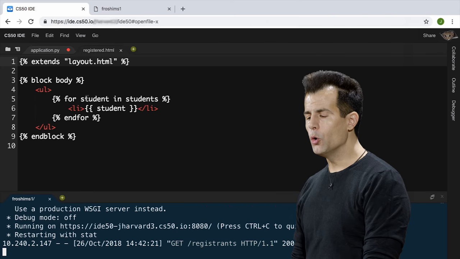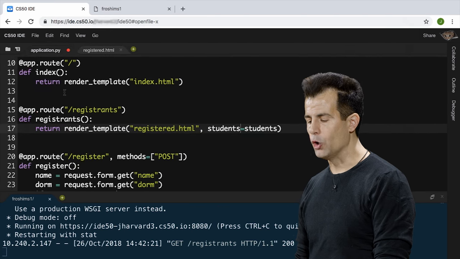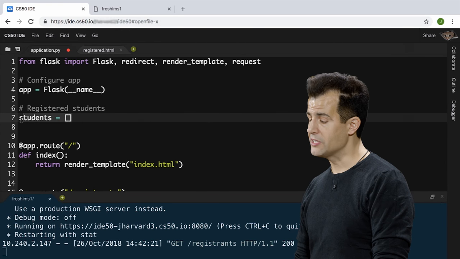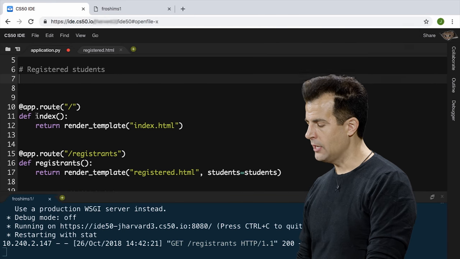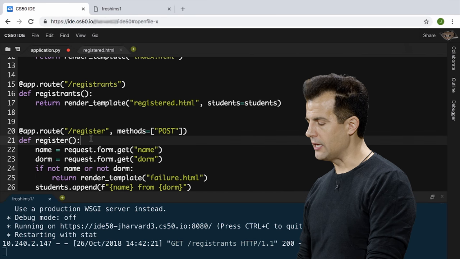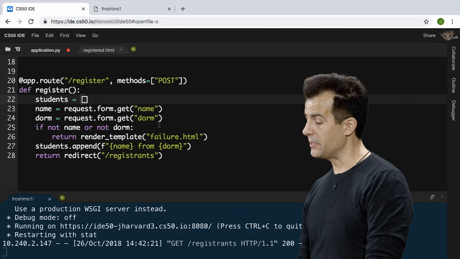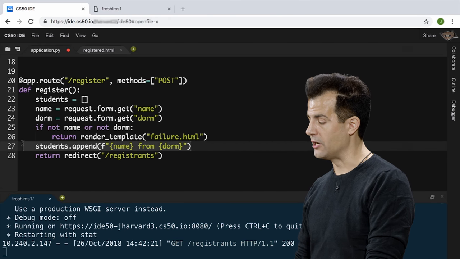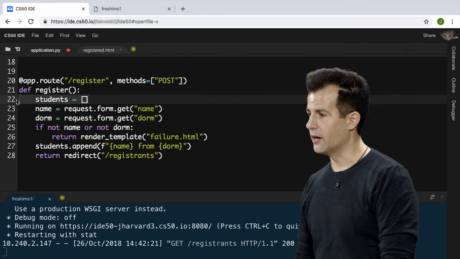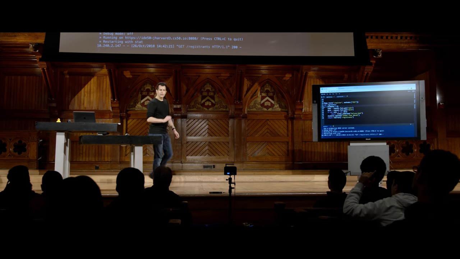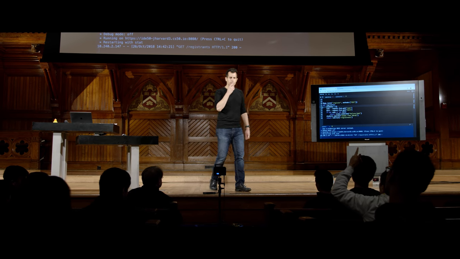And notice, too, even though we've generally frowned upon using global variables, which this students list indeed is, why did I define it up here in line 7 and not, for instance, in my register route here? Because indeed, I'm appending to the list here, but I very deliberately did not declare the list there. Yeah? Are you using it in other parts?